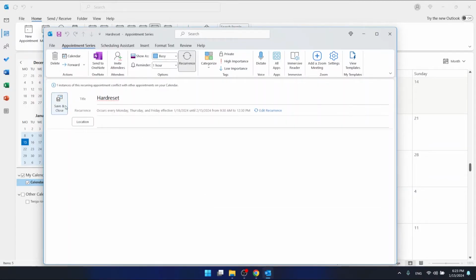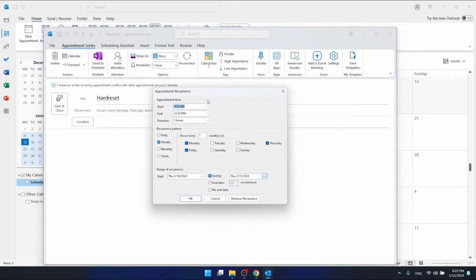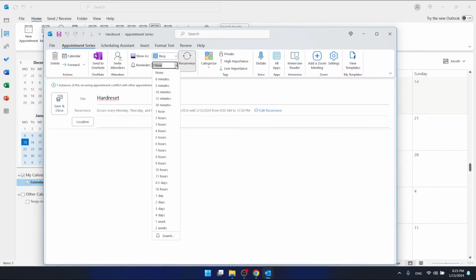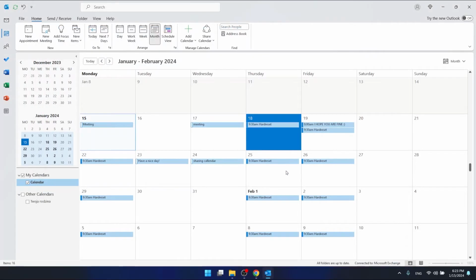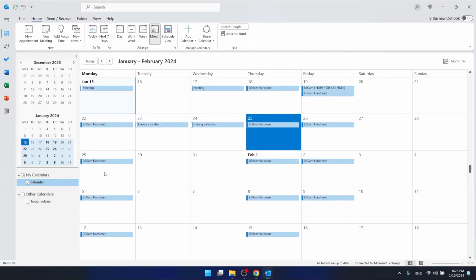And now what you want to do is just click close. And also in this section, sorry, in this section you can select how much time before you want to get a reminder of it. I said it earlier. So then you just want to click Save and Close.